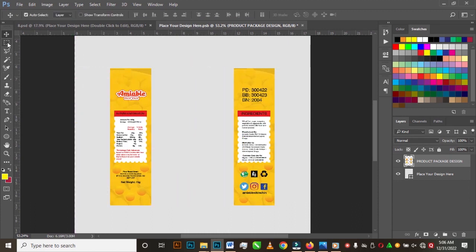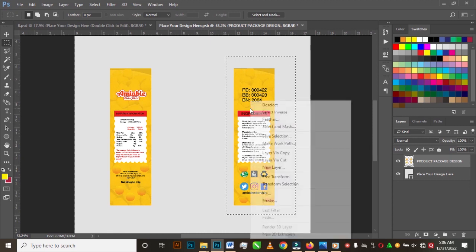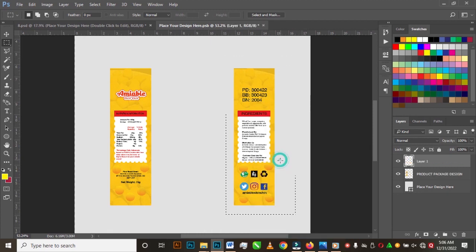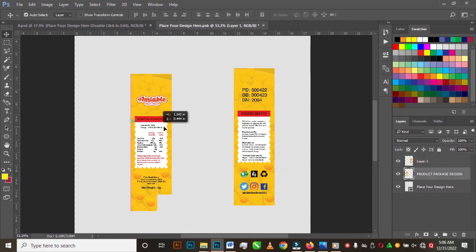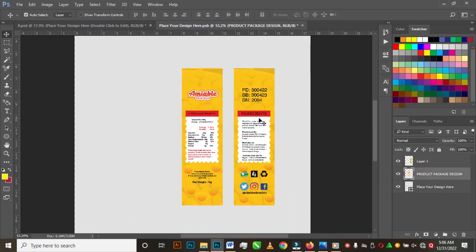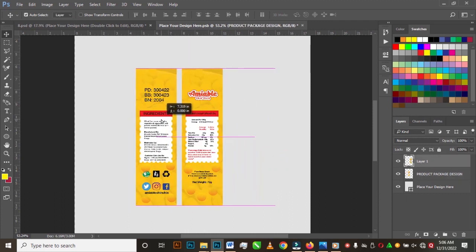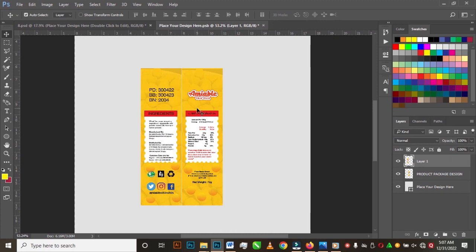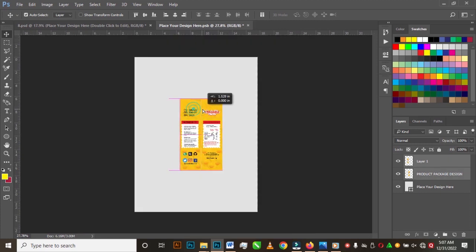Okay. Now once you're done with this, get your rectangle marquee tool. Select this and right click, say layer via cut. Then they are now separate images. So bring this to this point, take this to your left. Make it overlap, use your direction key to make it overlap a bit. Okay, this is okay. So select both of them, bring them to the center.